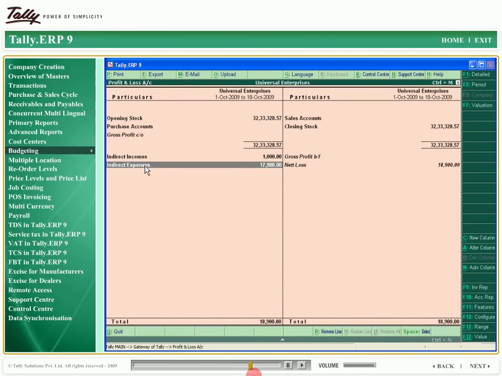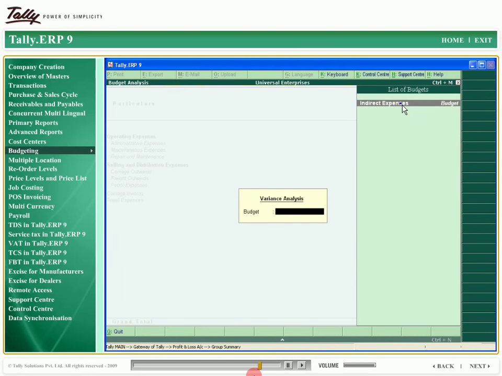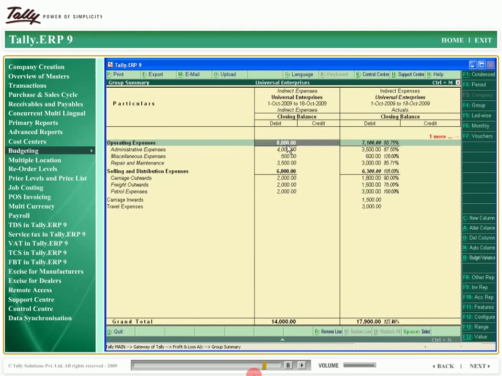Budgets in Tally.ERP9 can be used to compare the actuals with budgeted figures and view variances.